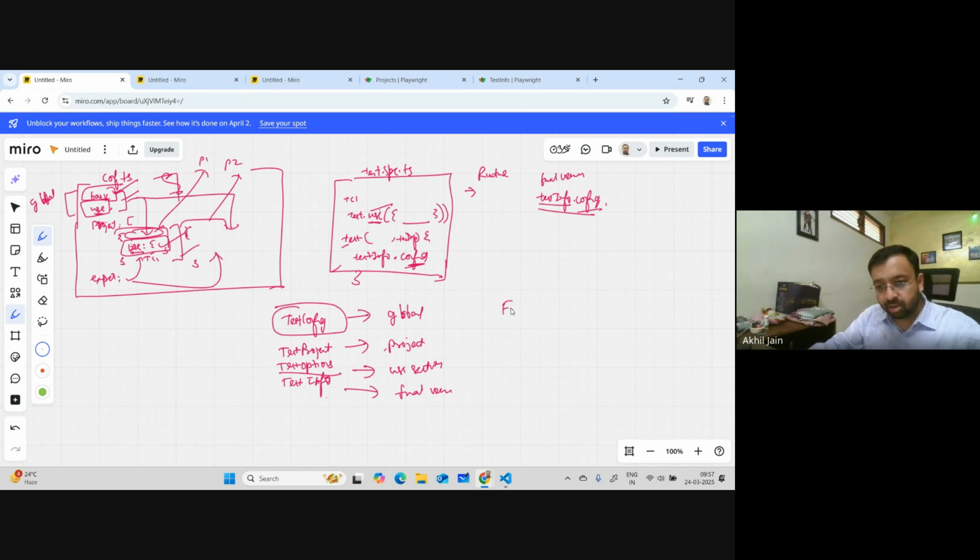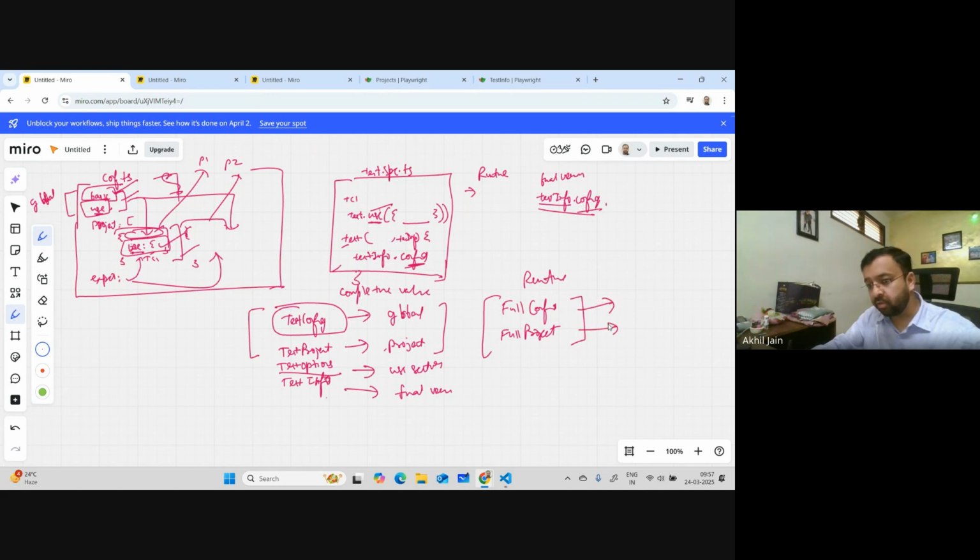And there are 2 more terminologies called full config and full project. These 2 things over here are referring to your compile time values, which you defined here. These 2 and these 2. If you wanted to access the things which are defined at the runtime for these 2 also, you should use full project and full config.